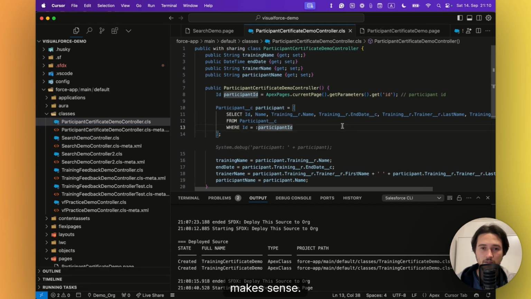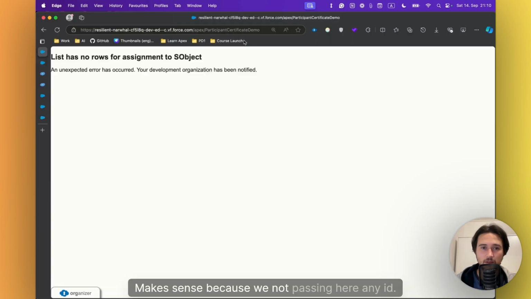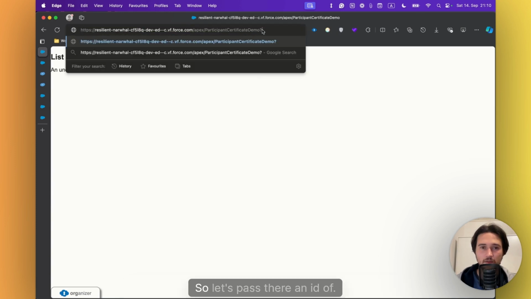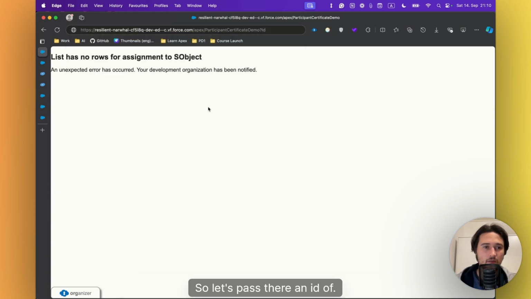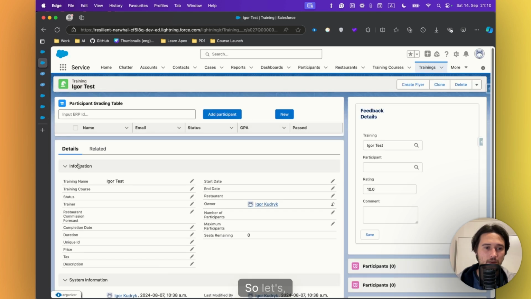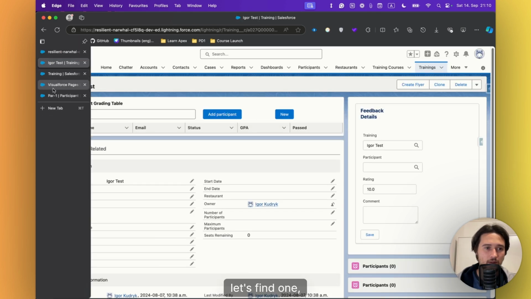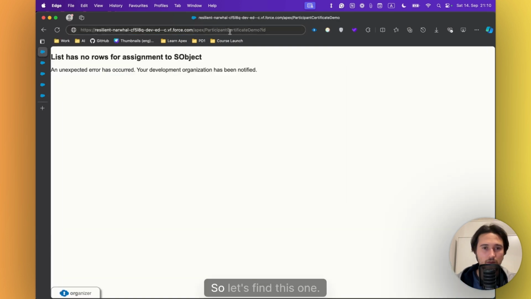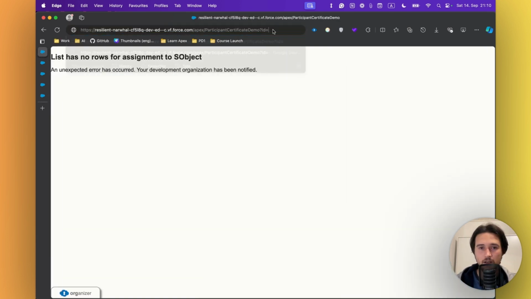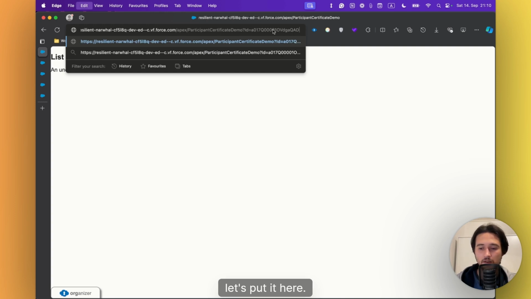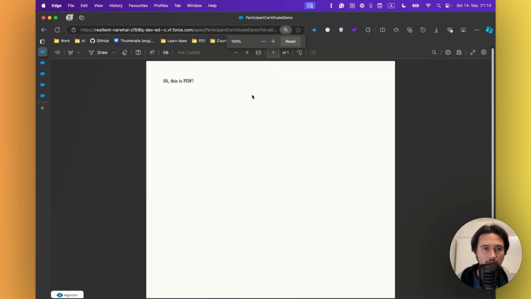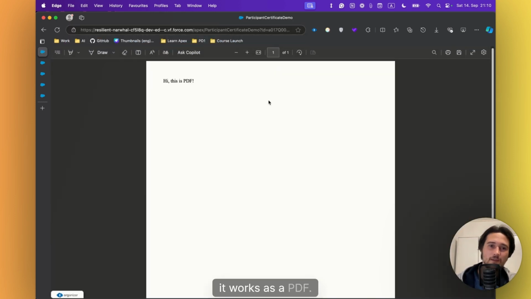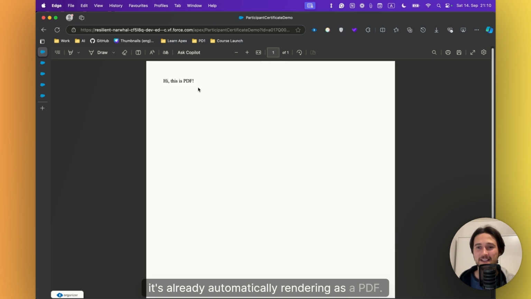Yeah, makes sense, because we're not passing here any ID. So let's pass there an ID. We need to pass a participant ID. So let's find one. This one participant, for example. Why not? So let's find this one. Let's put it here. And here we go. Now it works as a PDF. Right? So you can see that it's already automatically rendering as a PDF.